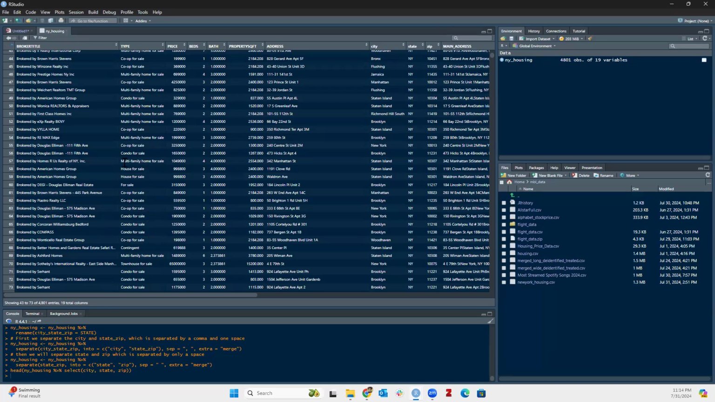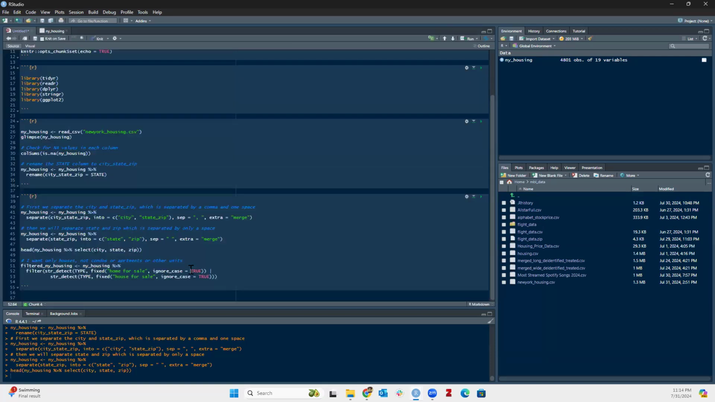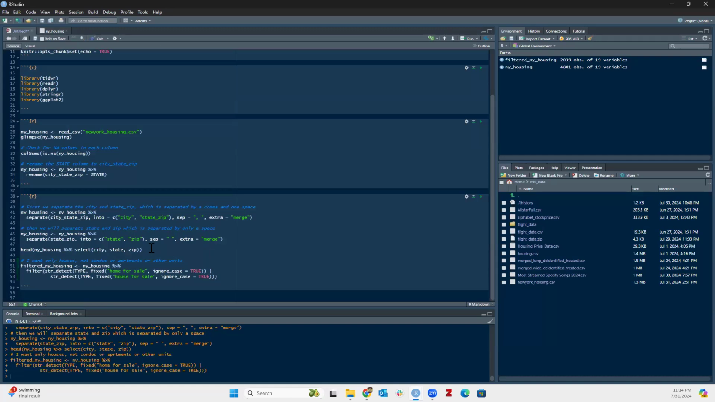Same goes for home for sale. So multifamily home for sale. I'm just saying, hey, if it says home for sale in it, pull it. If it says house for sale in it, pull it. Because at this point now I know that I'm just getting houses or homes or the type of property that I am trying to measure. If there was a mansions one, I would also specify mansions, but you get the point.